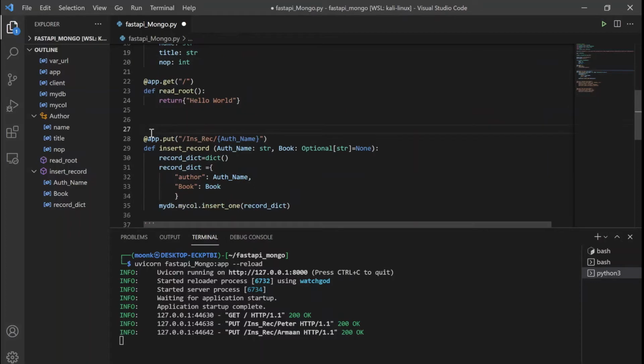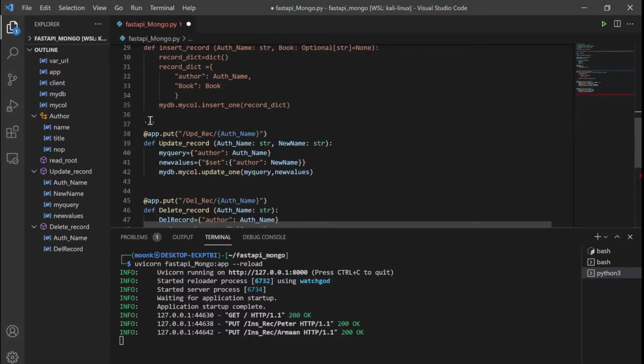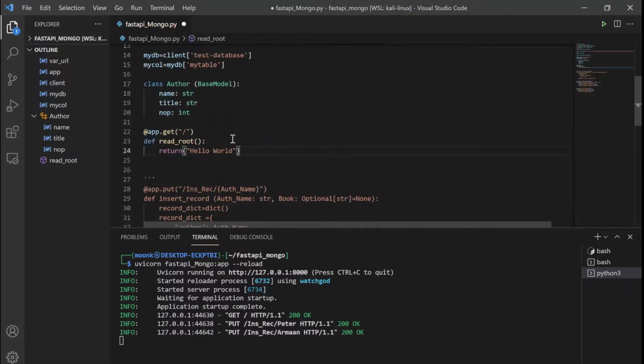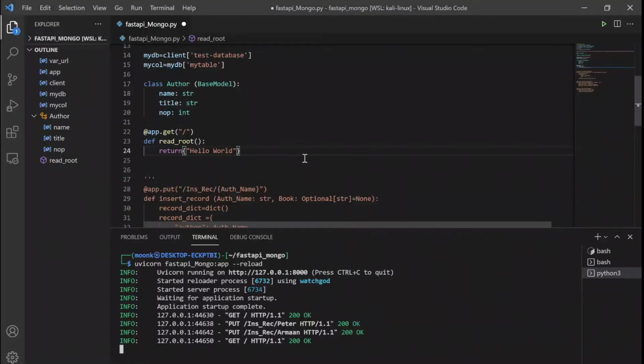So let's comment out this section for a while. We don't want this section at the moment. Now, it should only give us hello world. If we click on this one, hello world, it's working fine. So the way we brought up the server is perfectly good.